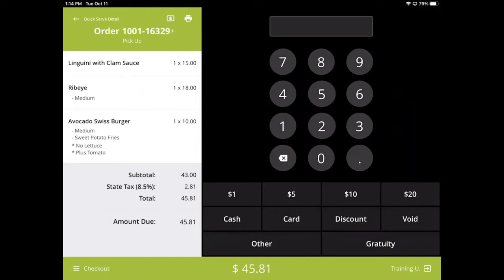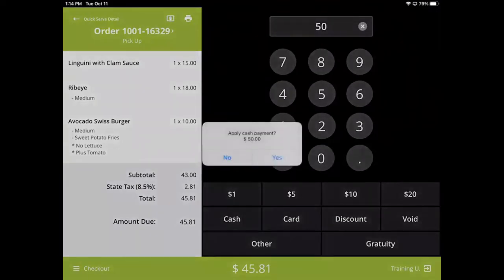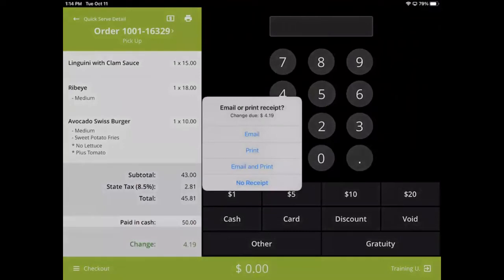If I were to tap on one of these payment methods like cash or card, it will by default charge the amount due. So if I'm taking a cash transaction, let's say, if I just hit cash, it's going to charge for $45.81. I'm not going to have any change information. So if I have a customer who's giving me a $50 bill, I'll first want to type it in using the keypad and then hit cash. That is what's going to give me the change option here.